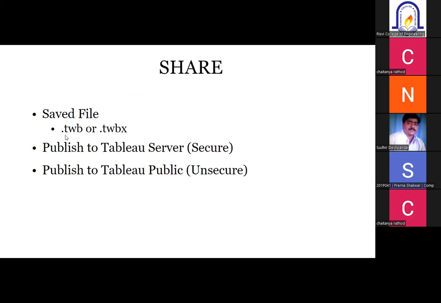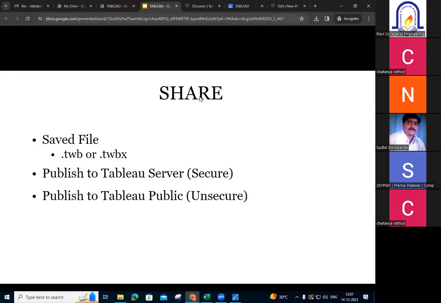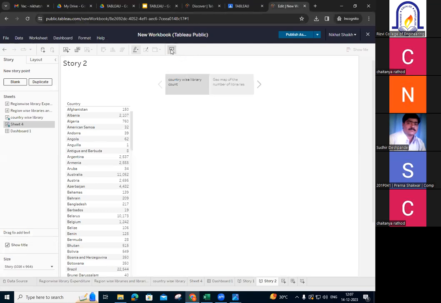It will be saved as a dot Tableau workbook, and you can publish it on Tableau Server, which we are not getting in the community version. So we need to publish on Tableau Public, which is unsecure. That is the option you can see here. Once you have done that, you can download it either in the form of an image, PDF, PowerPoint, or a Tableau workbook, or you can publish it. So when you publish, click on publish.